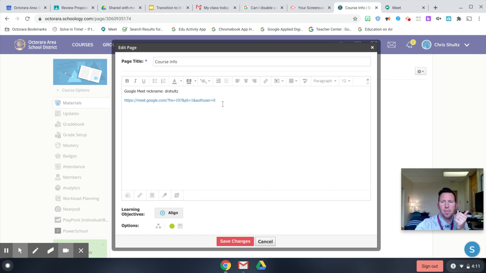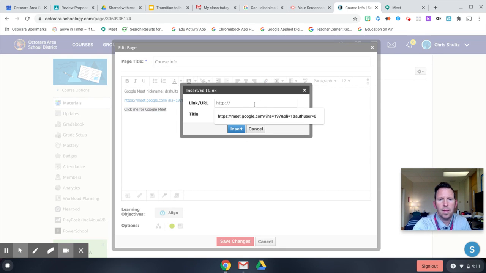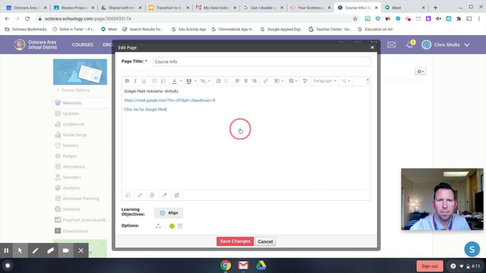Okay. If you want to be a little bit more fancy and you don't want it to be the HTTPS, you could type whatever you want. So click me, or click me for Google Meet. We highlight, we link, and we control V and insert. Okay. Either of these will work, right? Either of these will work. So I think it looks a little bit nicer with just the click me for Google Meet, and I save my changes.